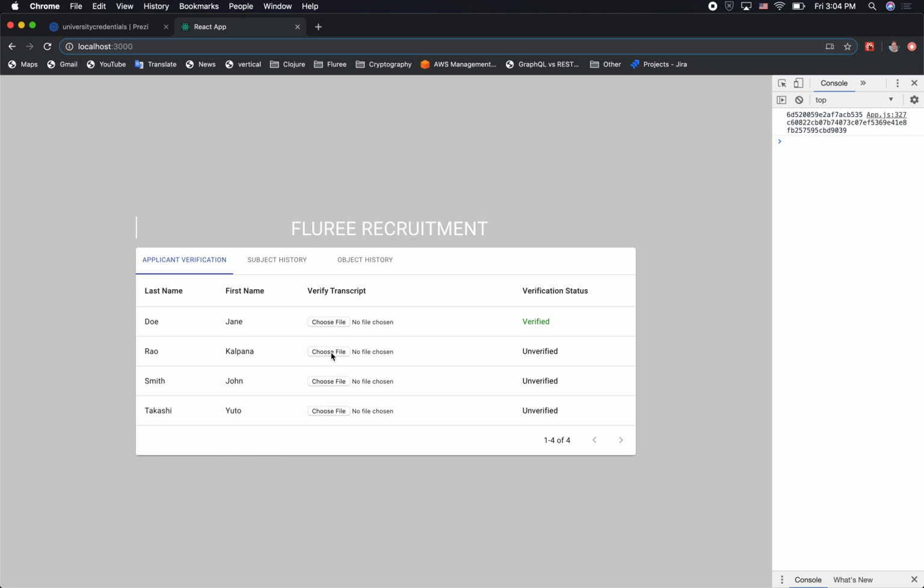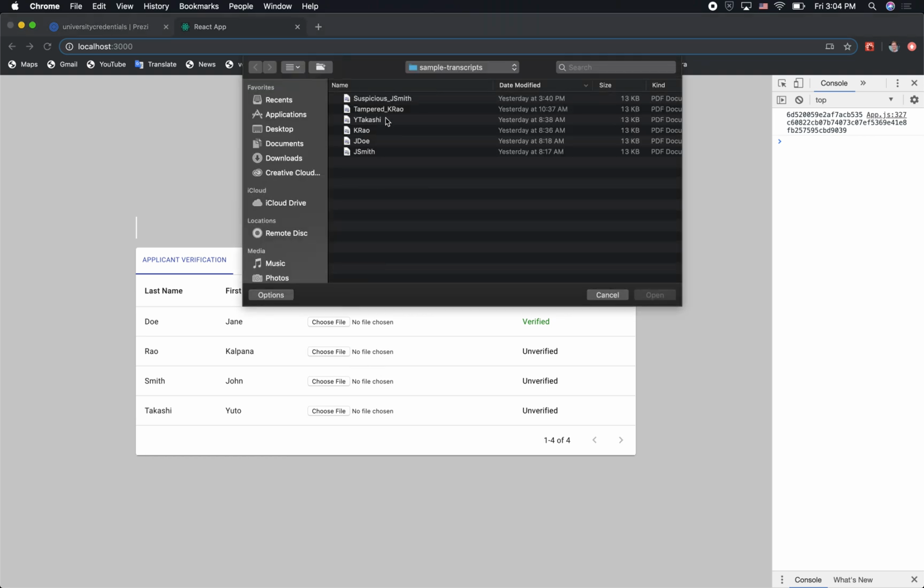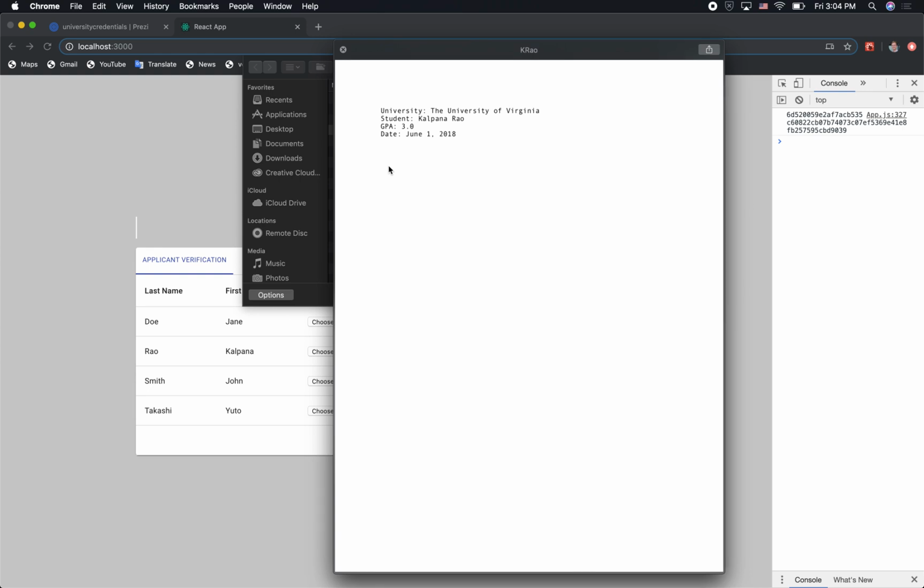Well, the next step maybe is we'll look at someone who is giving us a tampered document. So we have actually a real transcript for this student. So let's say this is the real transcript. This was the one issued by the university. So University of Virginia, Kalpana Rao, GPA 3.0. Maybe the student wanted to come off like they had a higher GPA than 3.0.